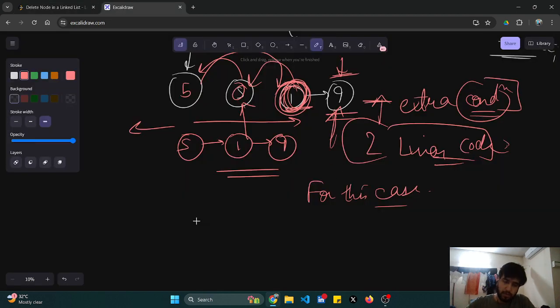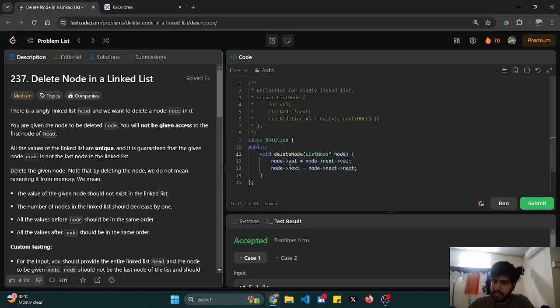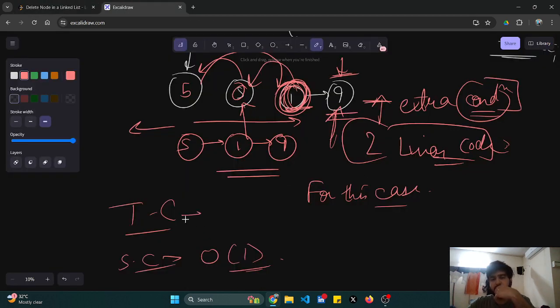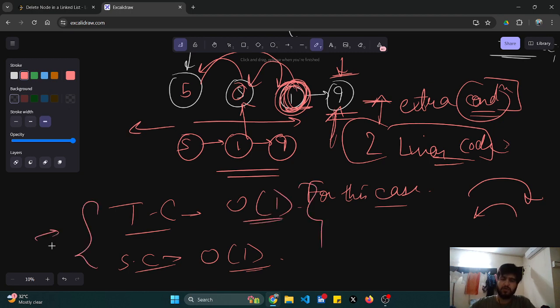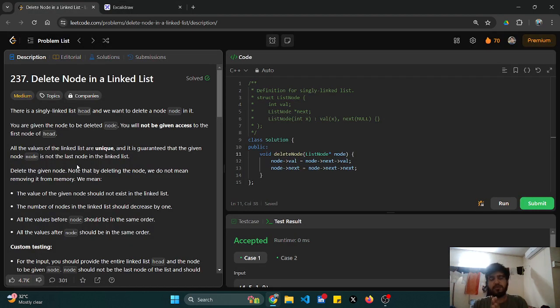What about the time and space complexity? Space complexity is O(1); you are not using any extra space. What about the time complexity? You are just moving the pointers and moving the values. Is it taking any O(n) linear operation, O(n squared), or any polynomial operation? No. So time complexity is O(1), space complexity is O(1). This was the overall solution to the question, delete node in a linked list.